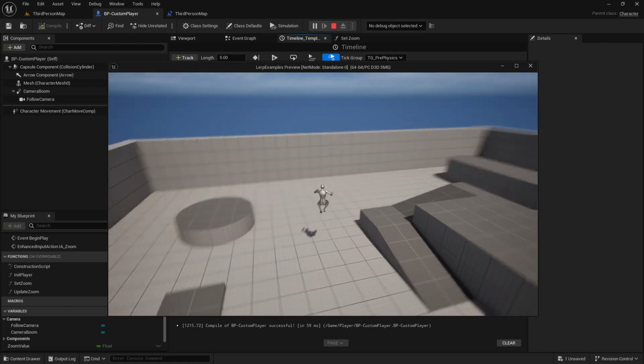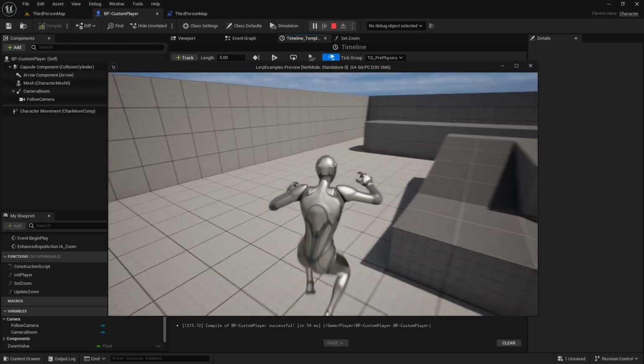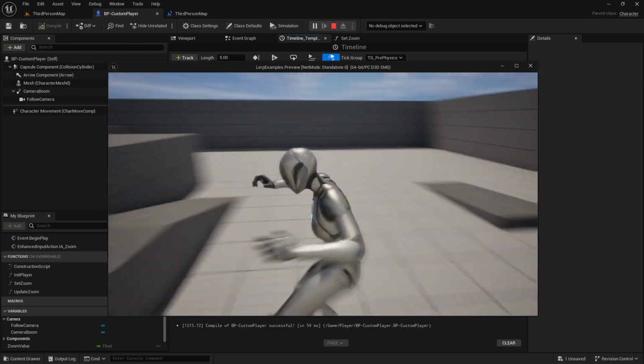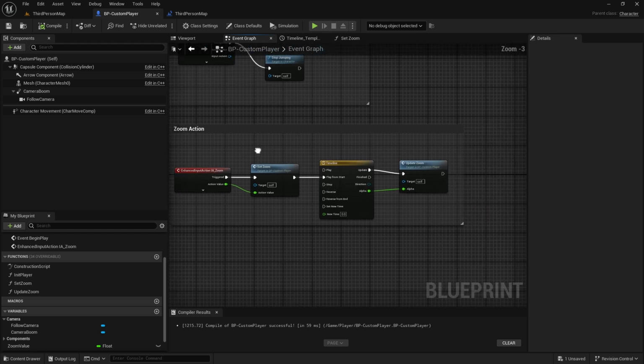You have this kind of operation, so even if your character is almost frozen because of the time dilation, you can still zoom in and zoom out. This is also a good side of these timelines, and most of the time this is going to be enough for you.